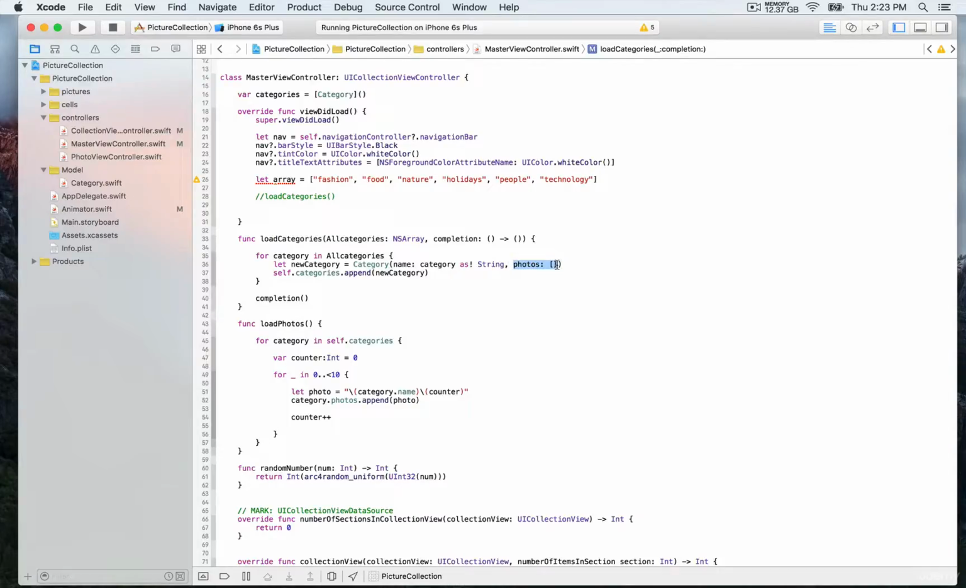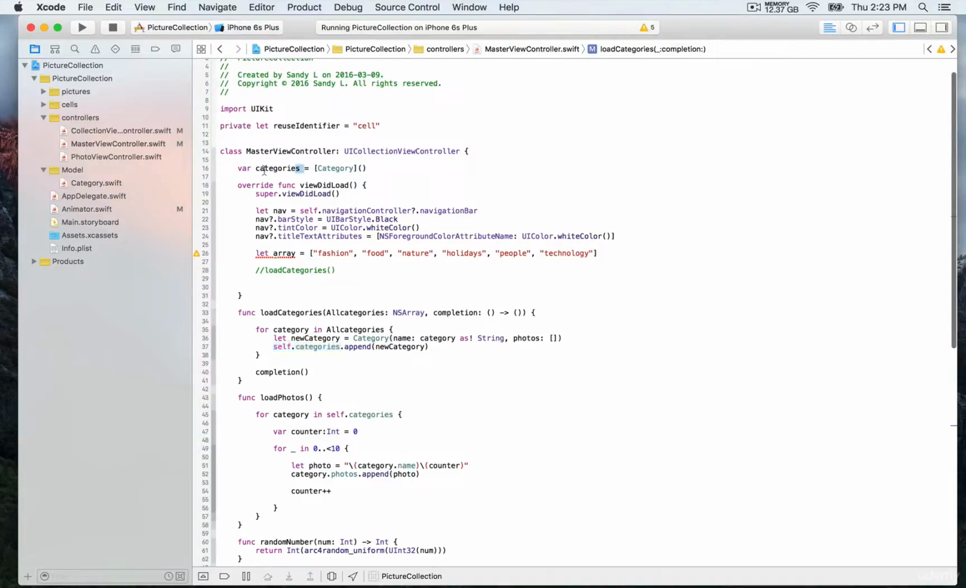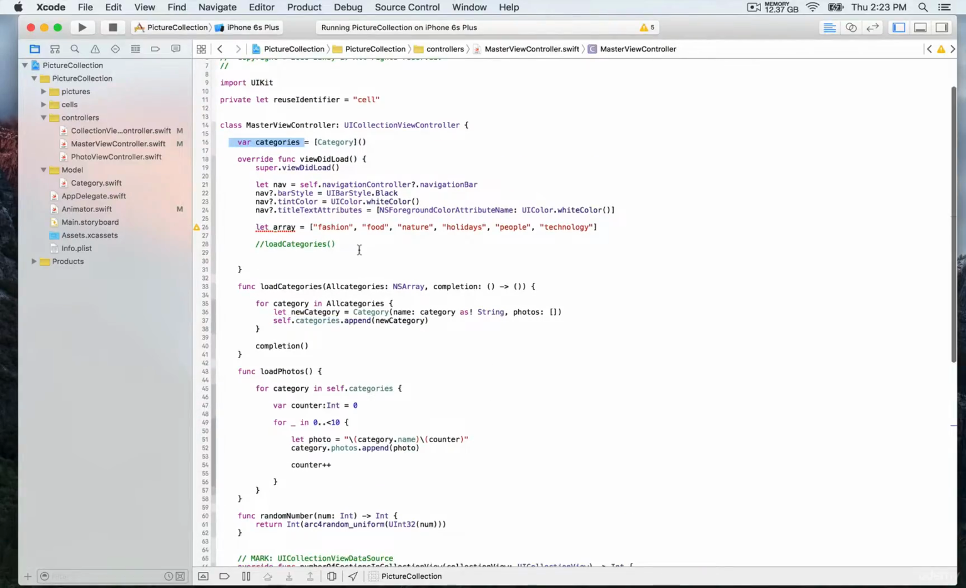So we use the square brackets because we're going to leave it empty. We're going to create our category with a new name, so that's going to be fashion, food, and so forth. And after that, we're going to append the new category to self categories, which is the array that we have declared right here.